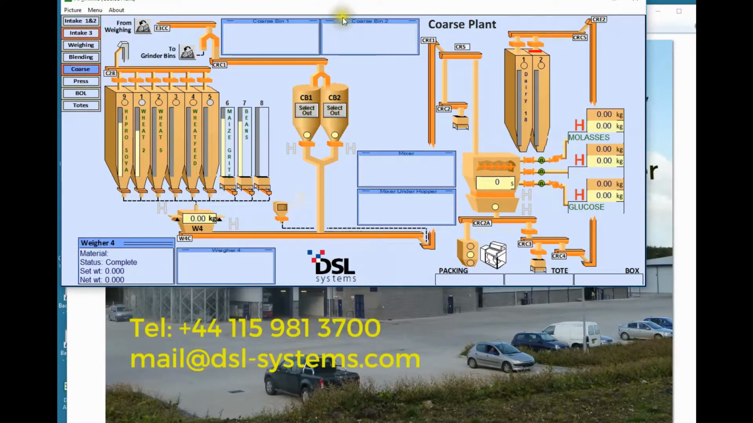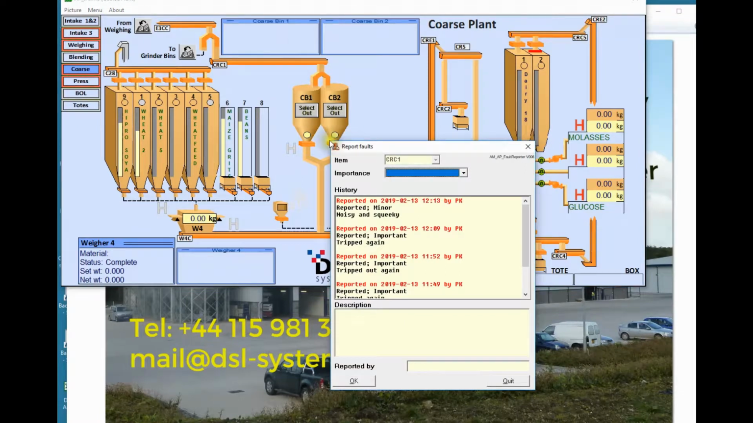Firstly, if you're running an autopilot for feed system, the plant operator can note items which may require attention. What happens is you select the particular item, select Report Fault. The system displays the history of reported faults so that the operator will know, for example, if the previous shift has reported it. The operator then selects how important it is, enters a description, and the initials of the operator, and presses OK.